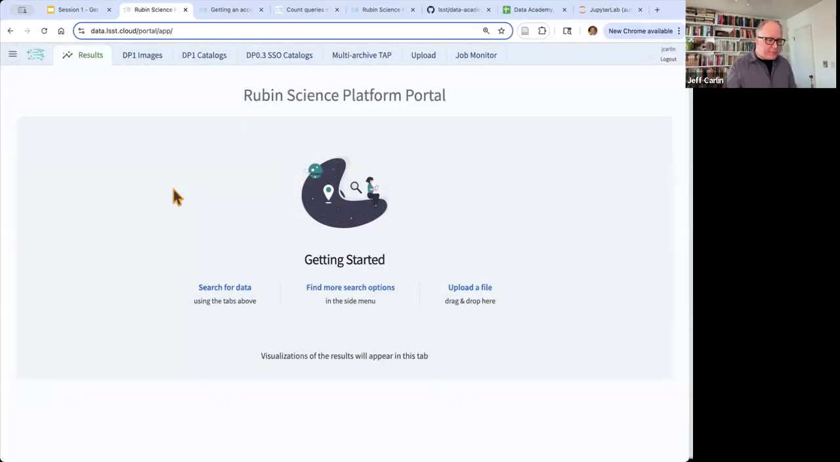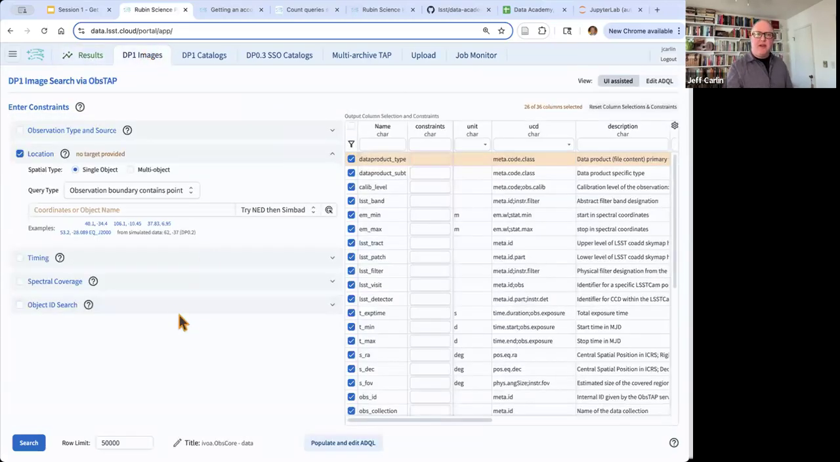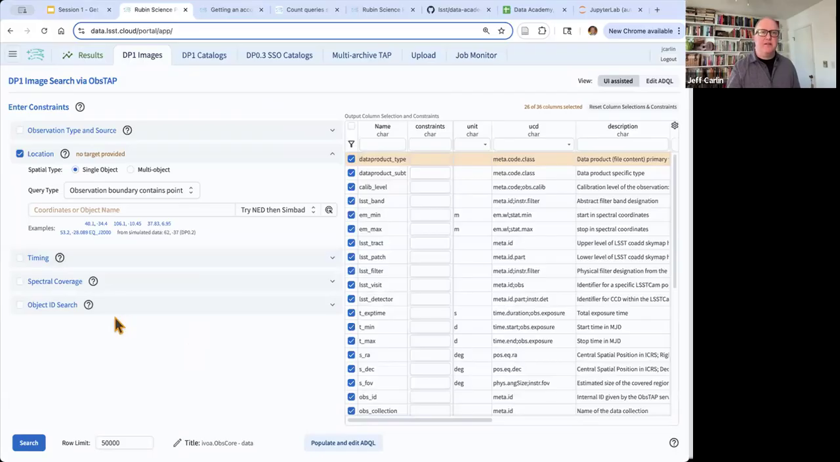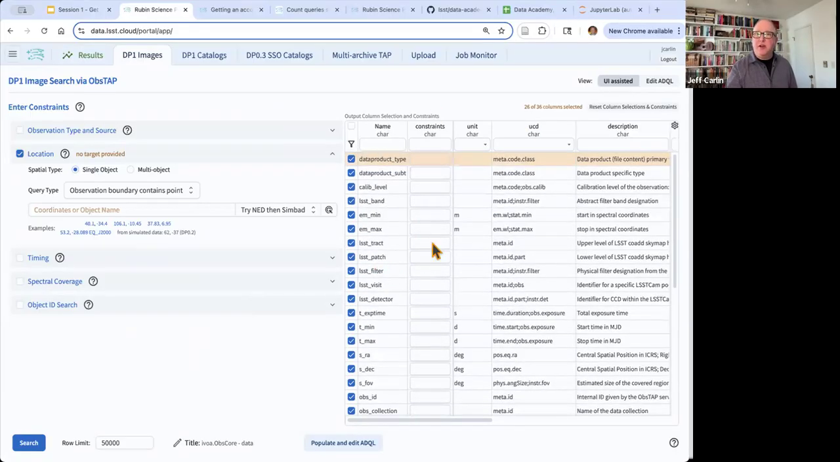Okay, so let's first take a look at an image. How do you query for images? When you click this DP1 Images tab, you'll see something like this. This is the user interface to query for images, and you see there's a list of 36 columns here that you can provide constraints on, but you can also just use the interface here on the left.